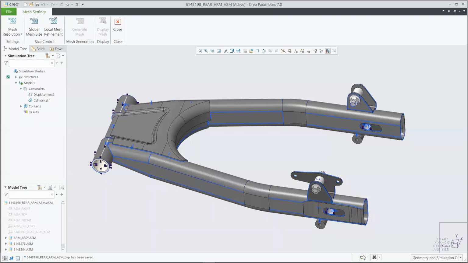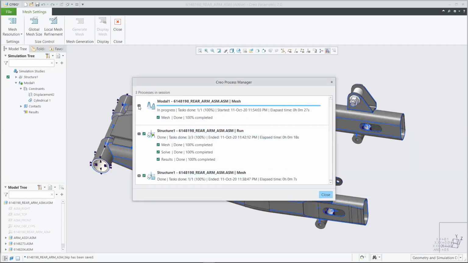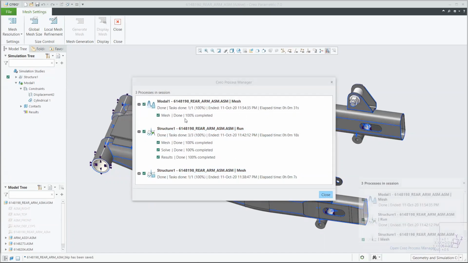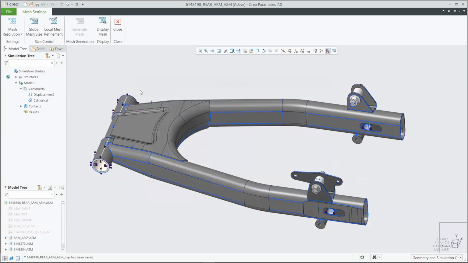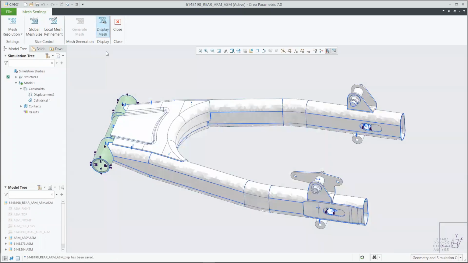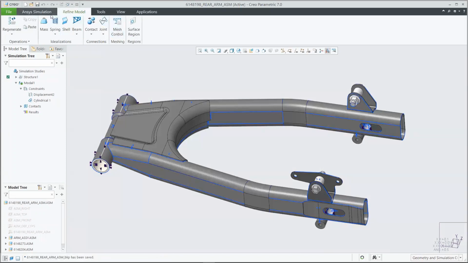And one thing to notice in the process manager is you can see not only the process that's being currently run, you could also get the full history of everything that we've run up until this point, and exactly when and how long each one took to run. And once that's been generated, we can take a quick preview and display that up on the model. All right, so with that, we can go ahead and move into some of the setup here for the actual study itself.